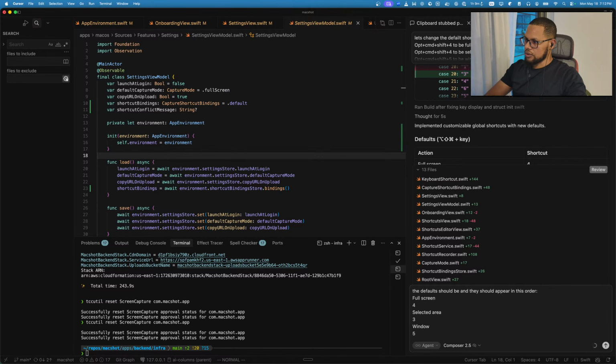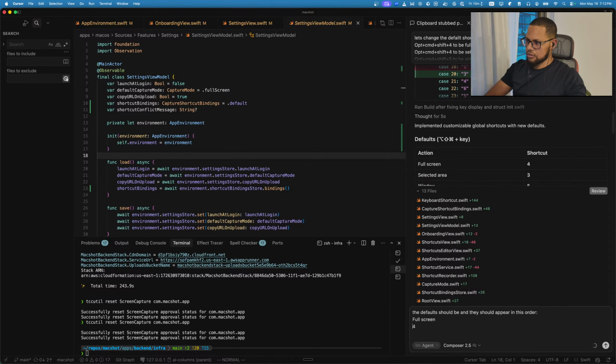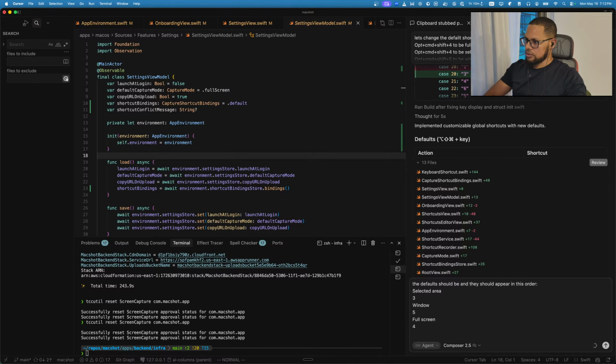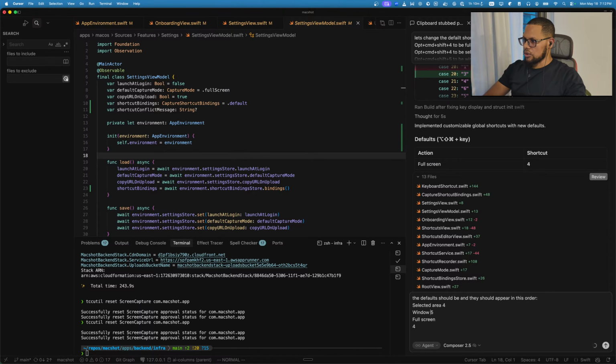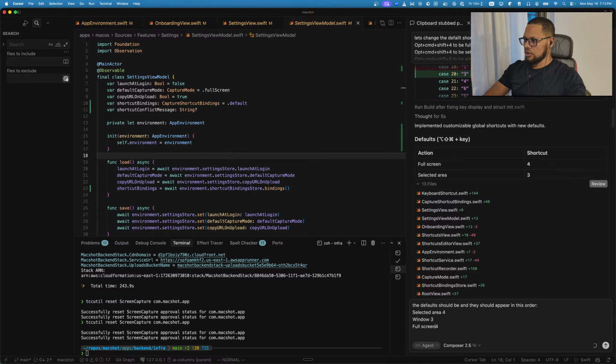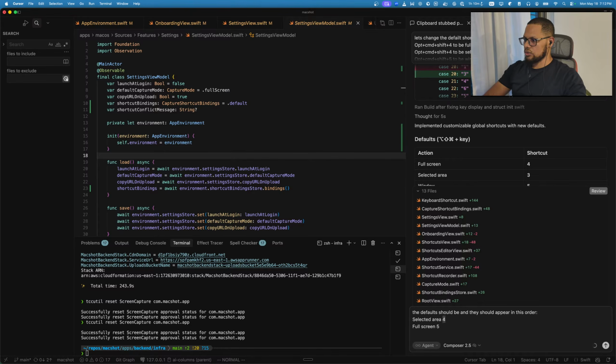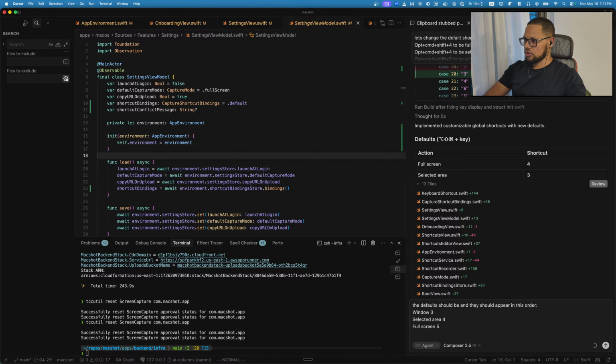So first I want selected area to be first because that's what I think most people will use, to be 4. Window to be 5. No, window 3, similar to the macOS shortcuts.